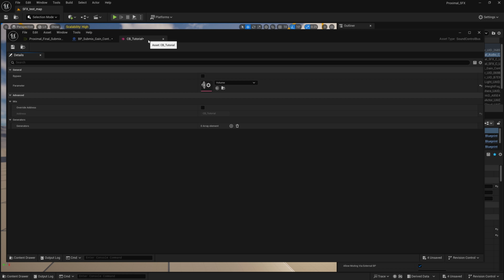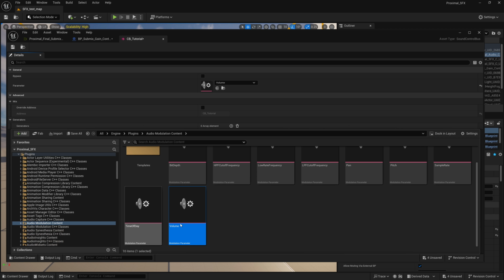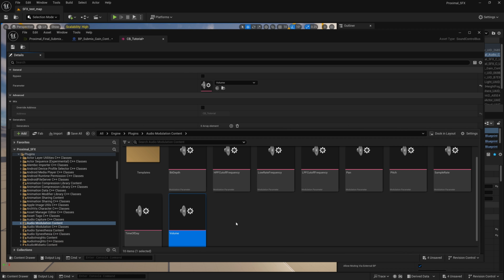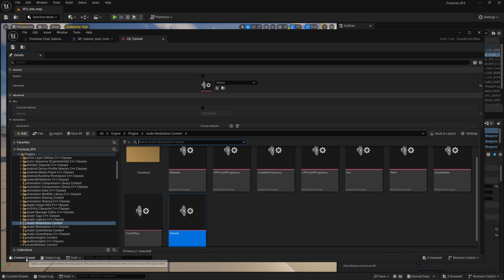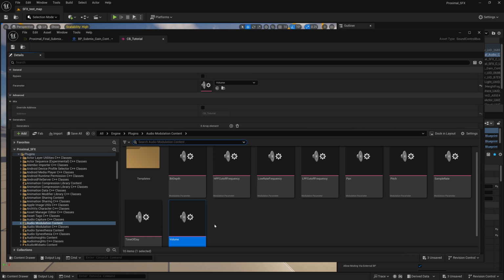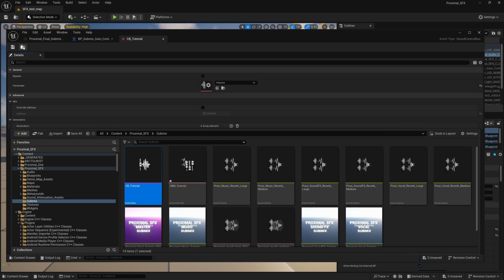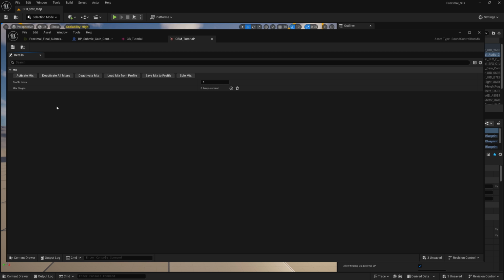So this is the control bus asset, and you can see you've got a parameter here for the volume. And if you click the magnifying glass, there's a few different ones that you can select, but we're just going to control the volume. So I'm going to leave that as is, and just save that for a sec. And then I'm going to find this asset again, just back in this folder, and then let's open this one.